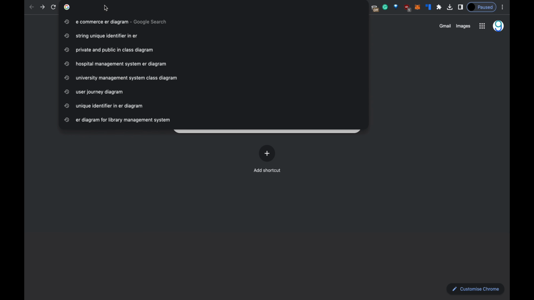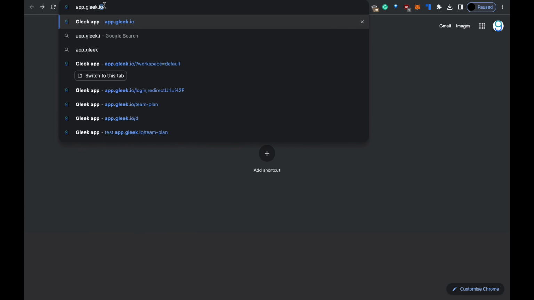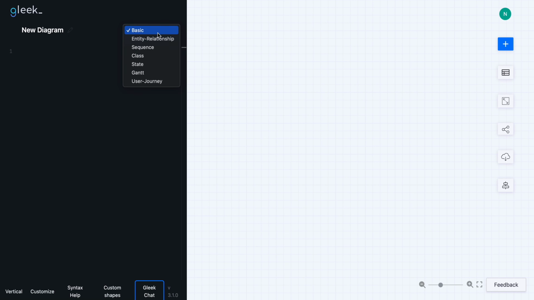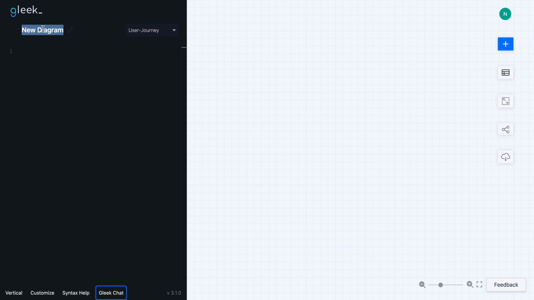Begin by firing up app.gleek.io in your web browser. Ensure you're logged in, then hit the New Diagram button and pick User Journey from the drop-down.